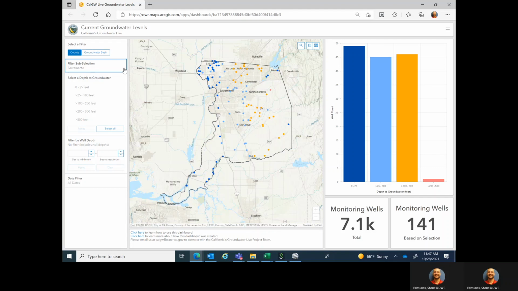So it has zoomed us to Sacramento County. It's automatically filtered the data to only show wells that are located within that county. It's also updated our serial chart, so it's only showing the depths to water for wells in that county. And it's updated our dynamic indicator down here that there's 141 monitoring wells in Sacramento County.